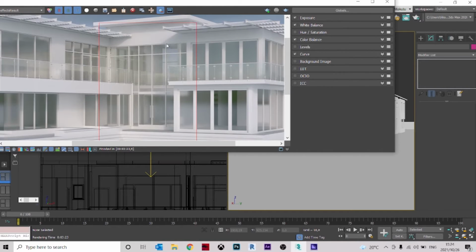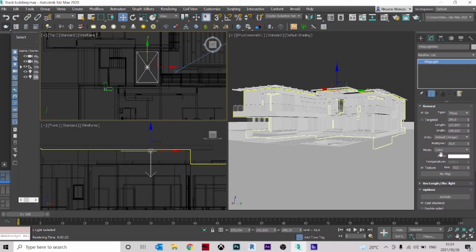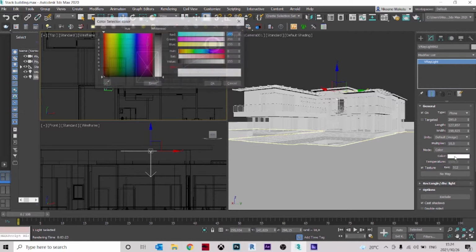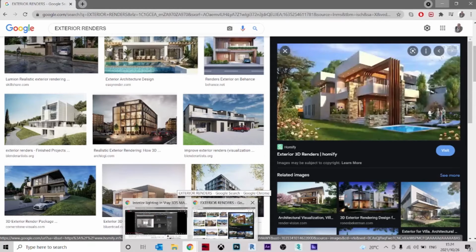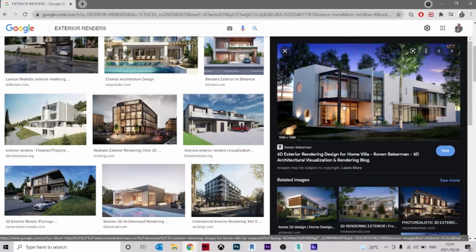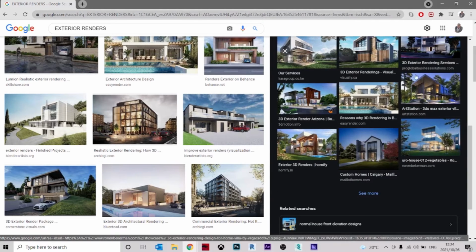So I'm just going to highlight a small section because rendering takes a lot of time, and I'm going to change the mode to temperature. Actually, let me start with color and start putting some colors like that, those orange colors that you see.